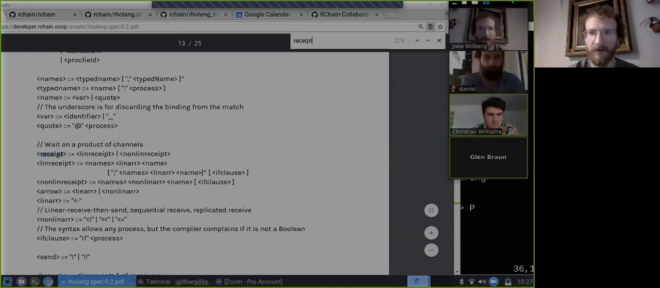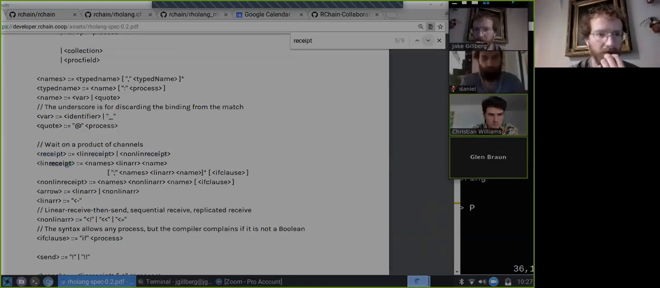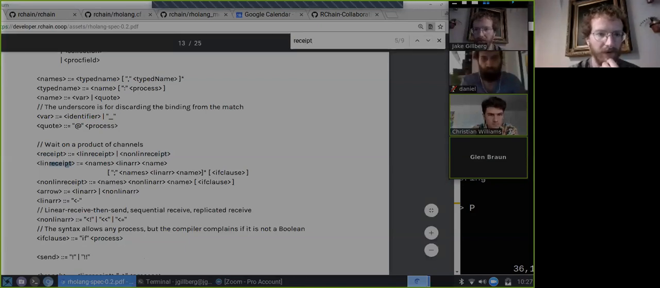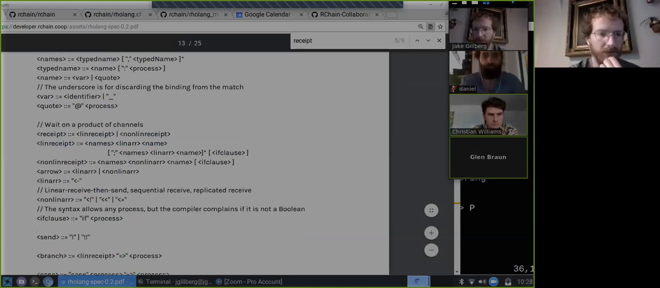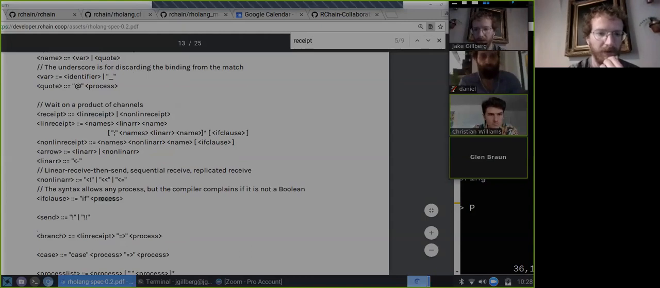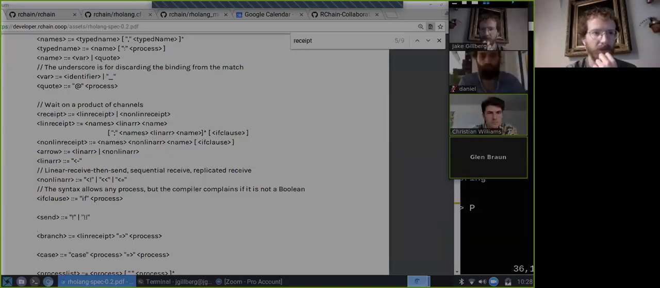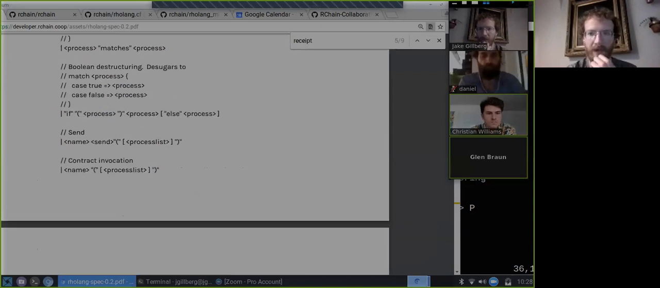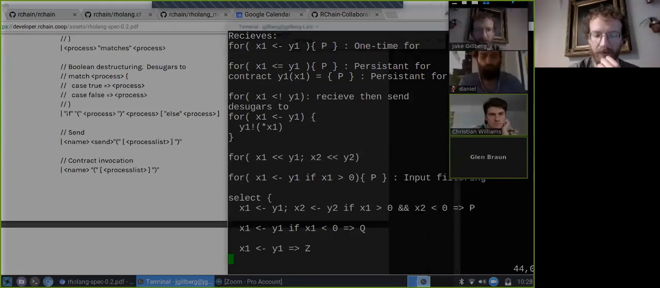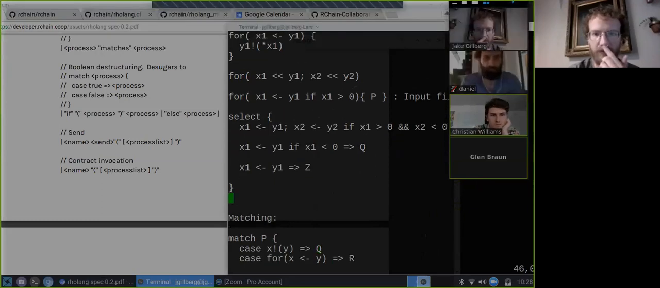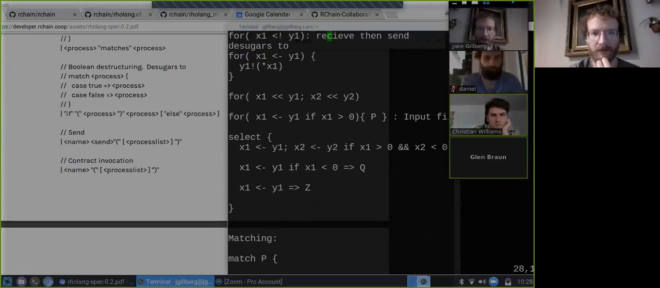Receipt has this linear receipt, and this has the names, arrow, other names. This is the stuff that's inside all of our for loops. And then we have this if clause. The if clause is if and then another process, but the syntax allows any process, and the compiler complains if the process is not a Boolean. And then the match, which I think we're getting to next. There's a select, which is also, let's just go over select quick and then we'll go to matching.